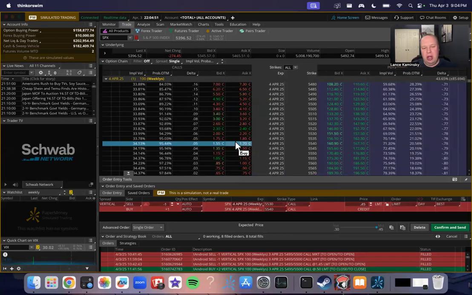So this would be a call credit spread because I'm selling the 55.30, that's a little closer to the current price, and then I'm buying the 55.40, a little bit further away. And right now we have a credit of, let's say, around $40 or so. Let's say we place this trade and then the market continues to drop.